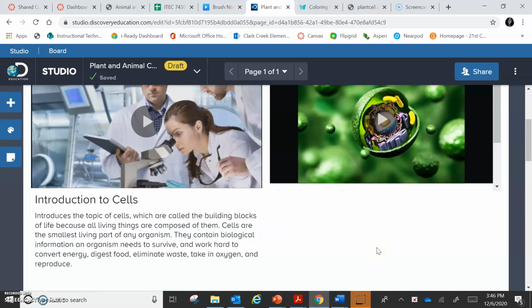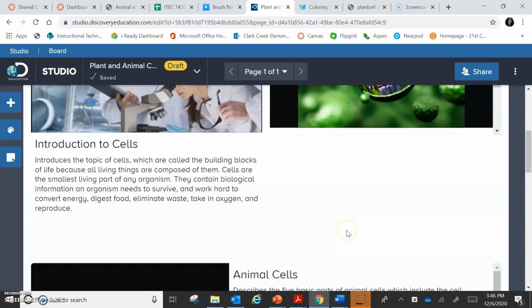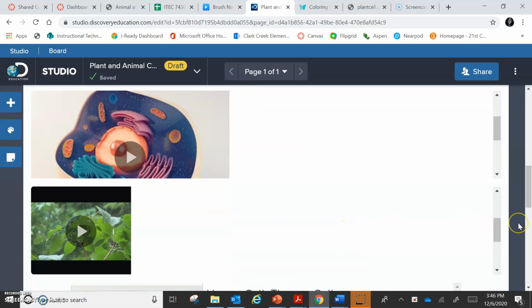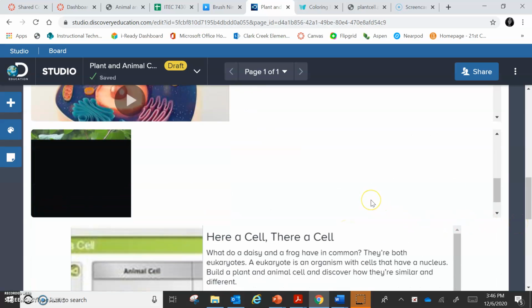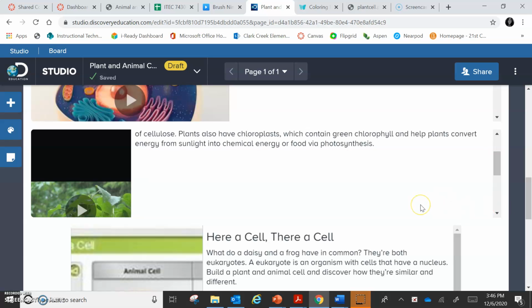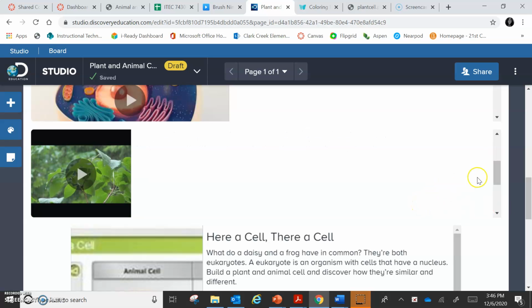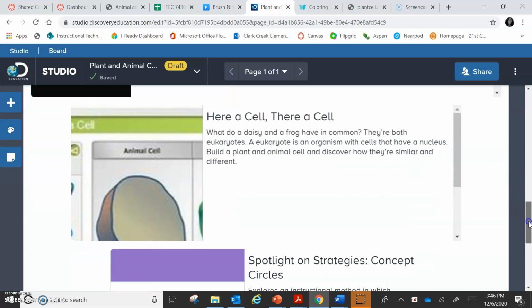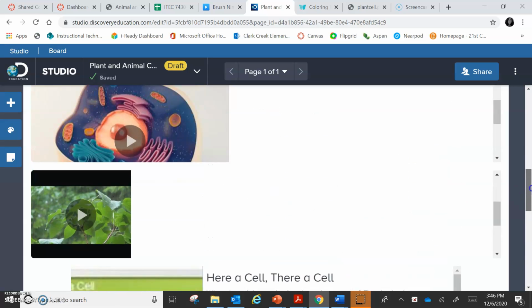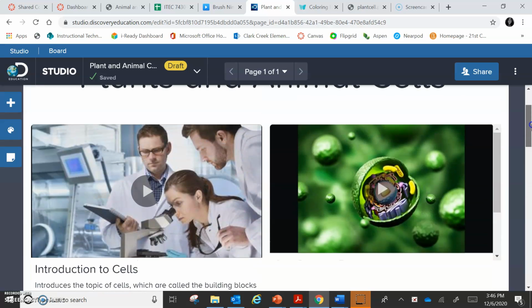The students will come here with a partner and they'll work through these videos, visit different websites, and create notes and label the structure of plant and animal cells. So there's a few games on here, videos, and articles to make sure that they are able to find all the information that they need.